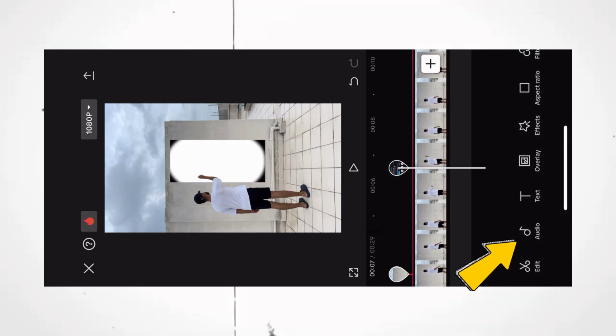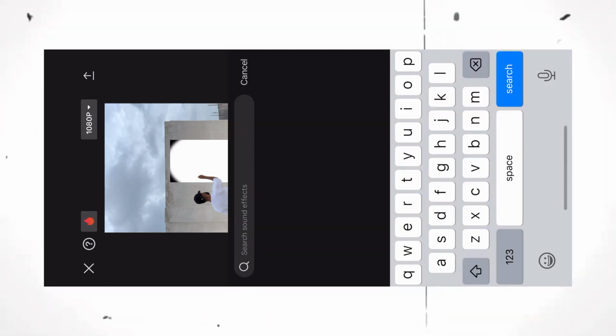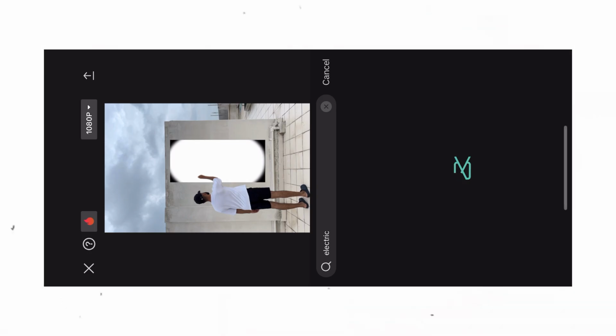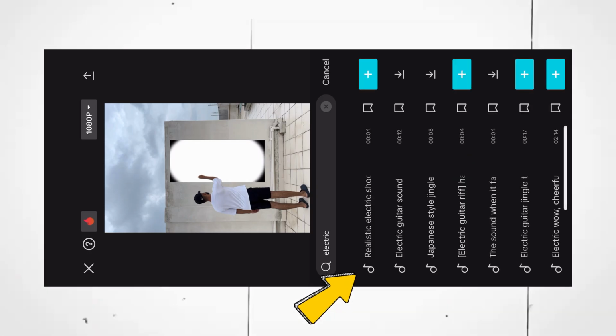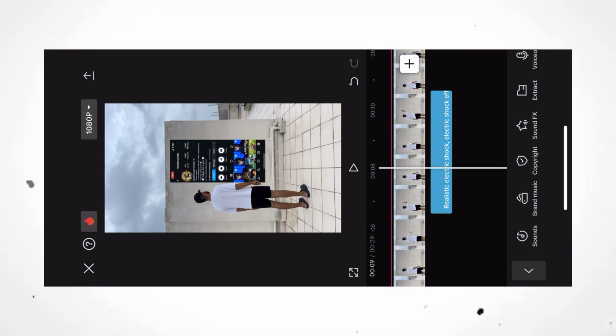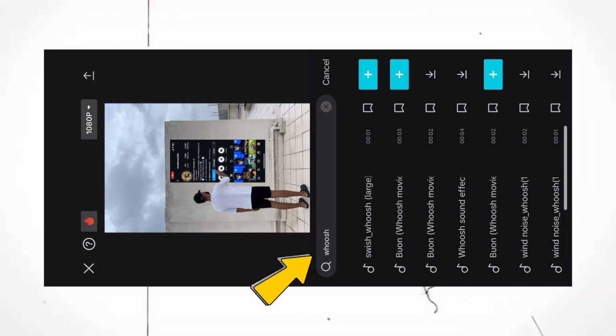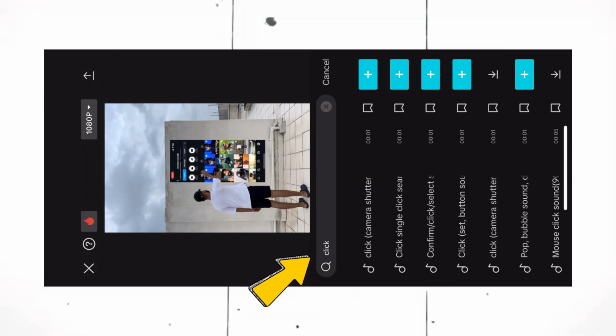Now to add sound effects, click on Audio, Sound Effects, and search for Electric. Select any one you like. The one I chose is mentioned in the description box. Now split the sound effect if it is extra and delete the extra part. Similarly, add whoosh sound effect for scrolling and click sound effect for clicking on a post.